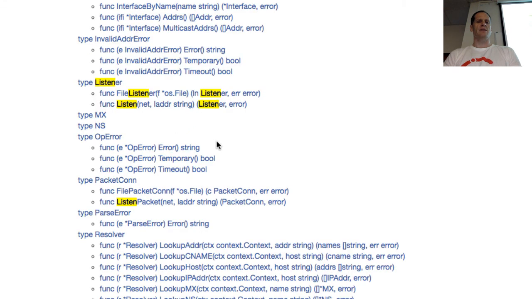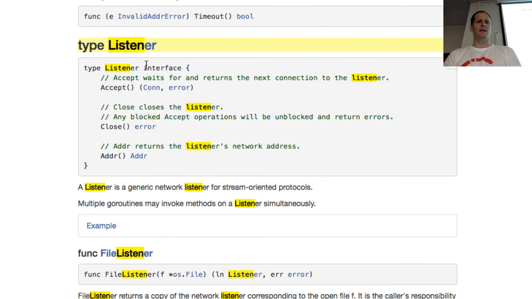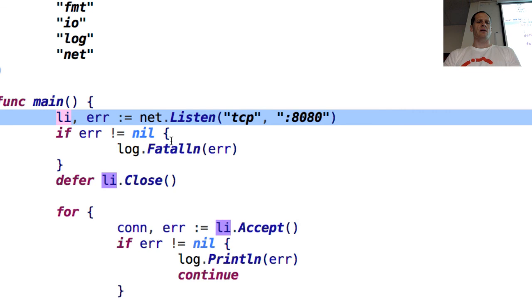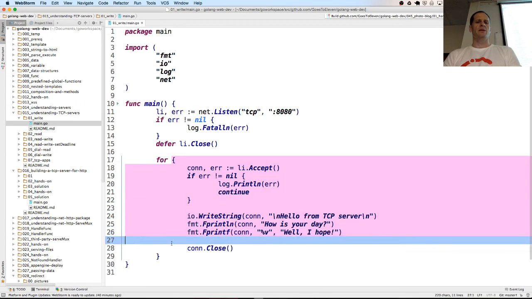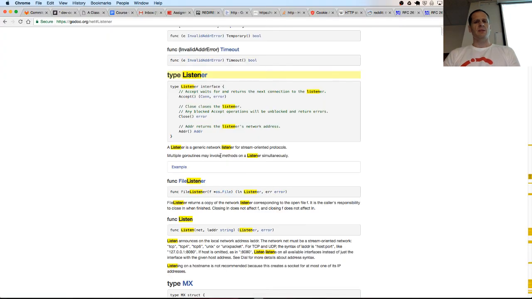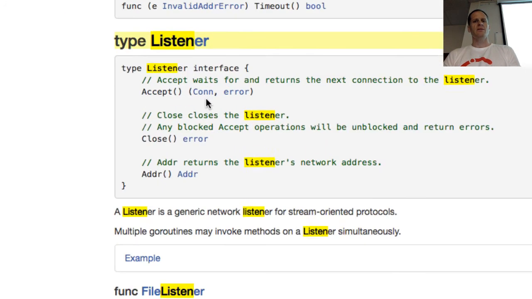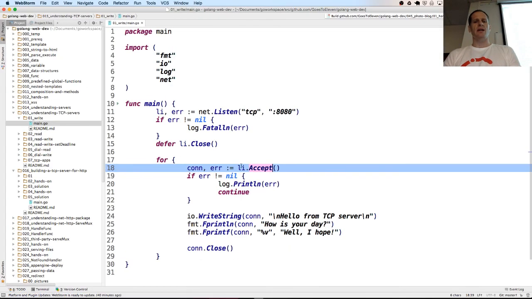But once we have a listener, what does a listener give us? Type Listener right here. And type Listener, we could come up here and look at that, is an interface: Accept, Close, and Addr. So we could do a for loop and just eternally loop, and on any l we could accept. Anything that comes in, we could accept it, and when we accept something, that's going to give us back a connection and an error. So it's just kind of interesting.